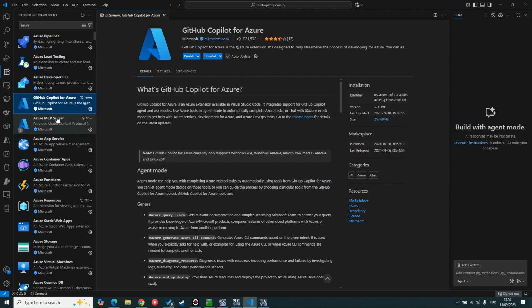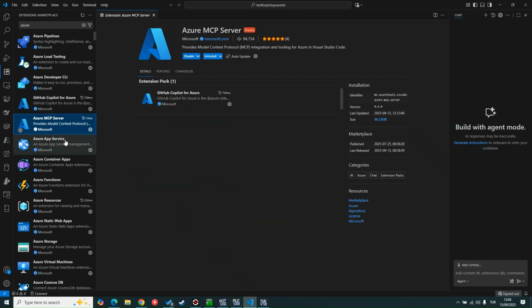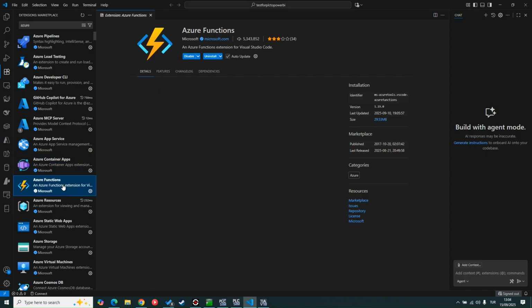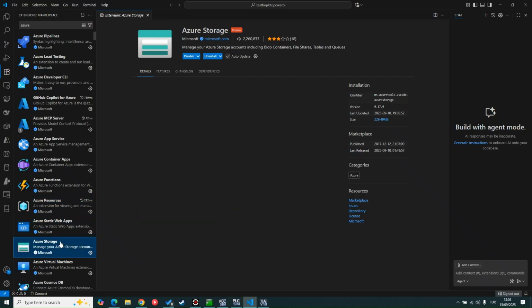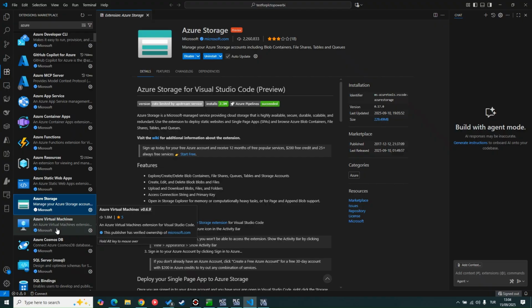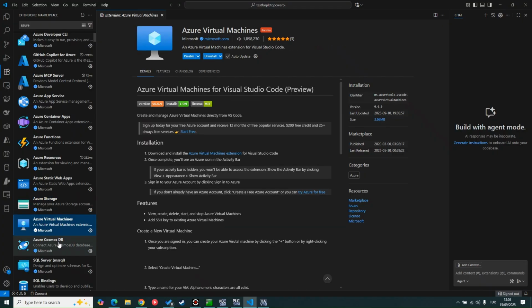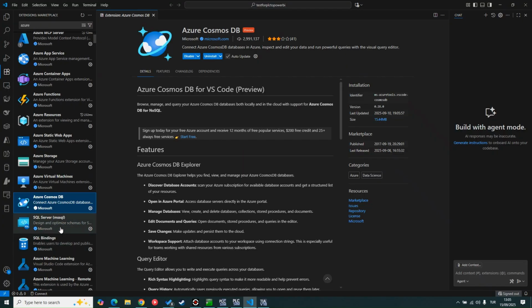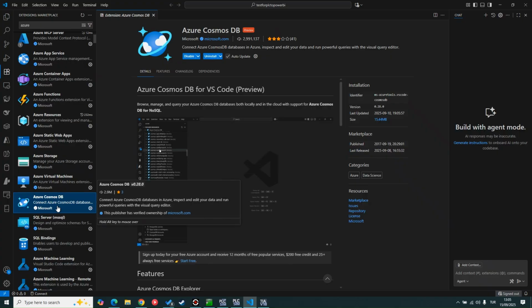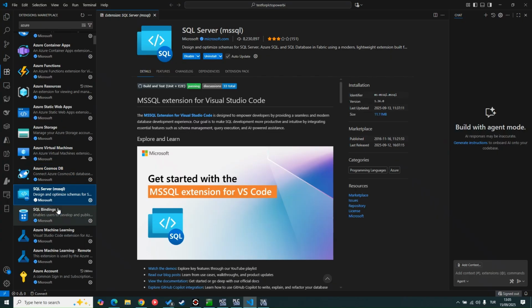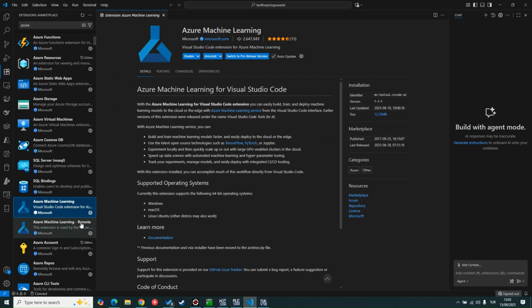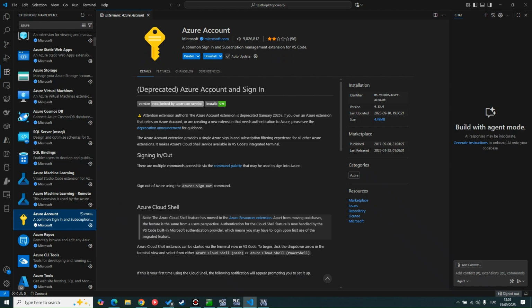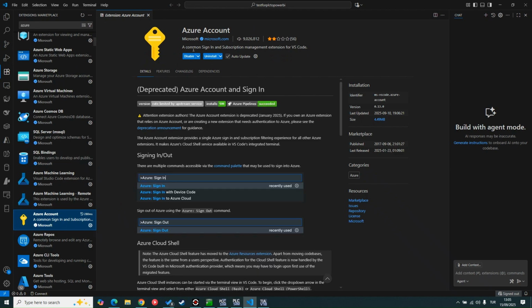install. GitHub, Azure MCP, Azure Container. Azure is a really great thing to use, so I suggest you to download everything. Maybe you learn another things about Azure later. Because Cosmos database are really great. SQL servers are really great. Machine learning, Azure machine learning is really useful too. And also you need this account, Azure account option.